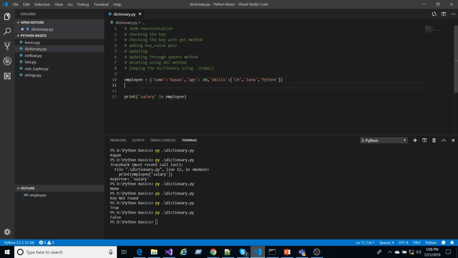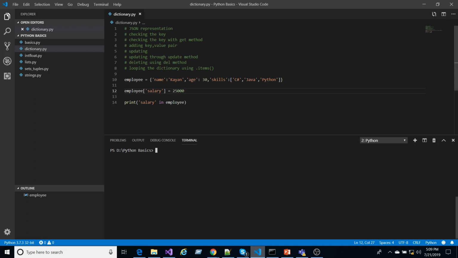Now we want to add one more element with a key value pair in employee. You can do it in two ways. One, employee with salary as a key and some value to it. Okay, now try to print employee again. See, now the new key value pair, that is salary with 25,000, is added to the dictionary.